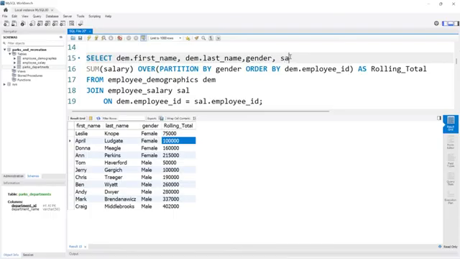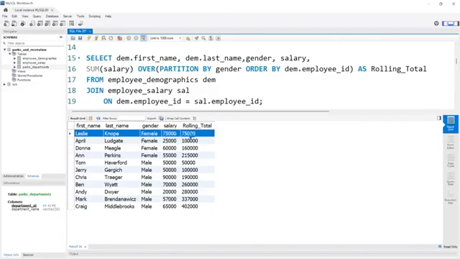And just to actually see this better, I'm going to add salary. So Leslie Knope had 75,000. Then we're adding this 25,000 to the 75, and we get 100. Then we're adding the 60,000 to get 160,000. Then we're adding 55,000 to get 215,000. So every single time, we're adding this salary to the already existing total, all the way up to our grand total, which was 215,000.